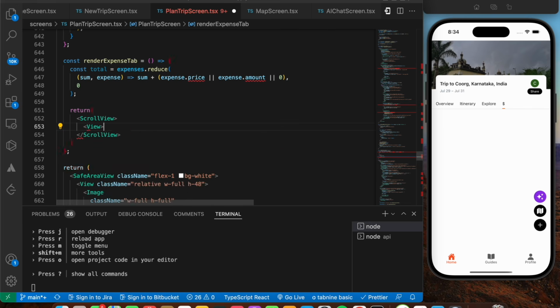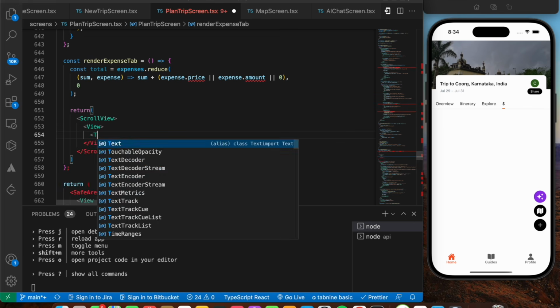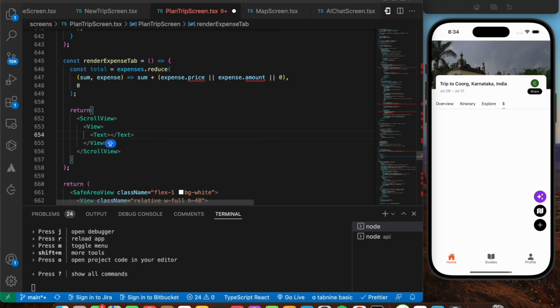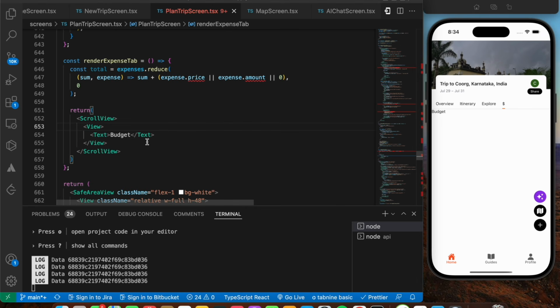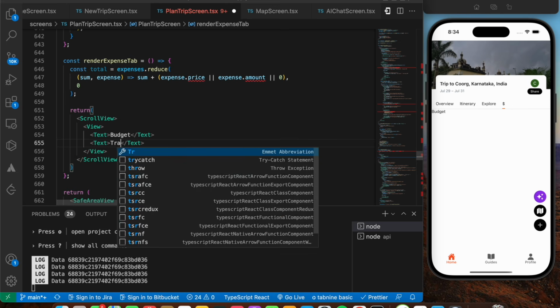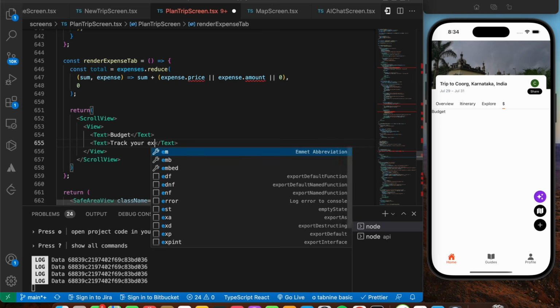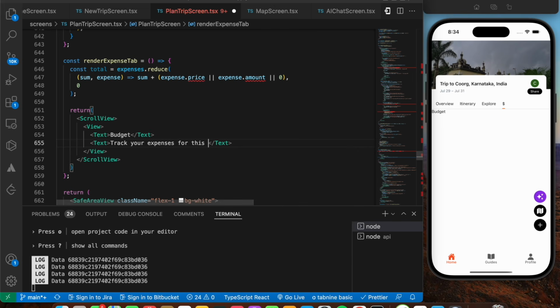Having a view within this view, in turn, is going to have a text, which in turn is going to say budget. Save. Let's come back to the 4th tab, and there you go. We're able to see that design on the screen. Below that, I'm going to have one more text which says track your expenses for this trip.